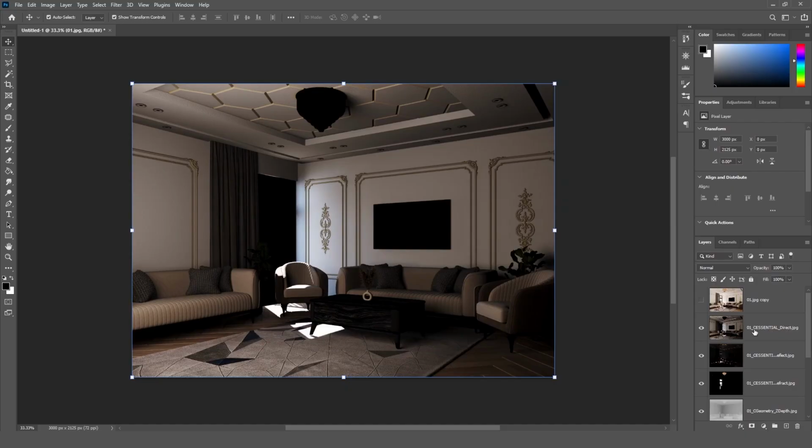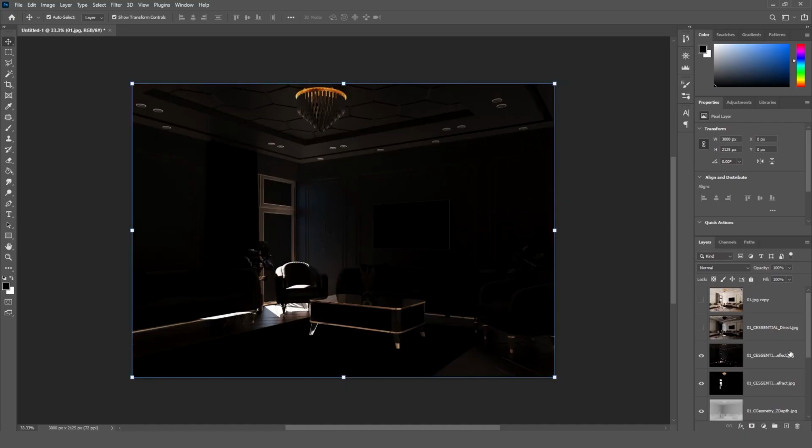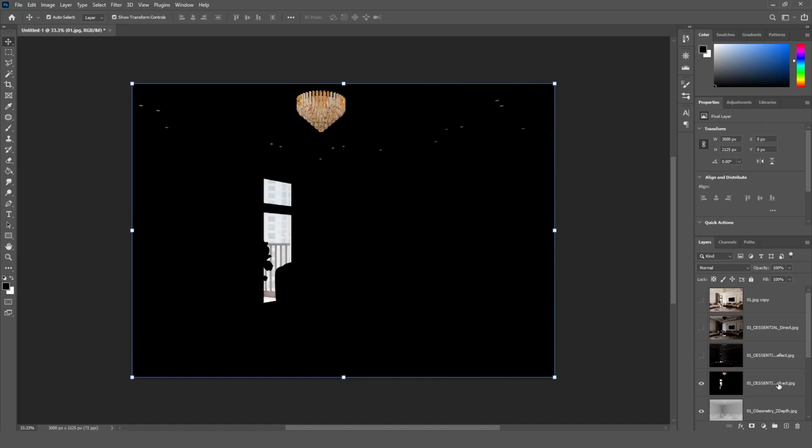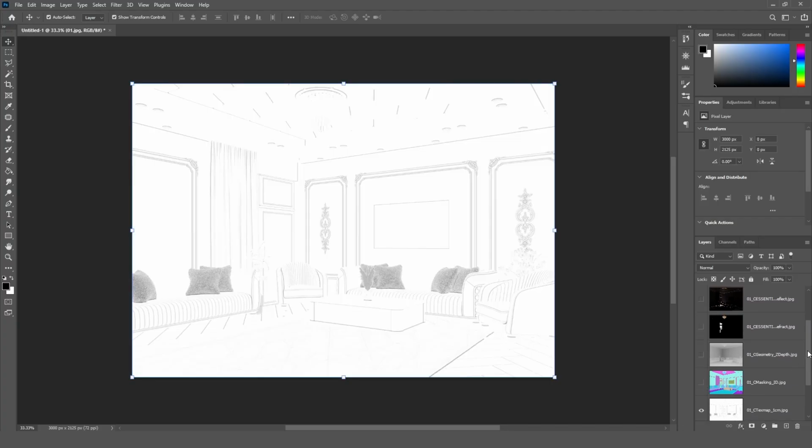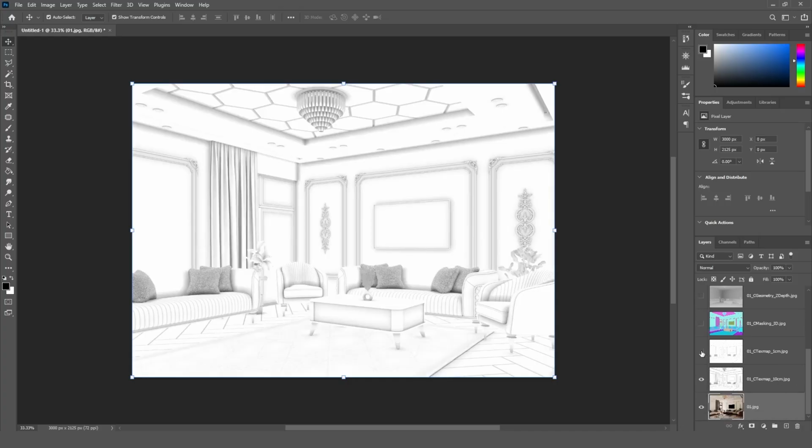This is the direct pass, which shows the diffuse of each material clearly. This one is the reflection pass. This one is refraction, which shows materials light passes through. Z-depth shows the depth of field. Mask ID helps with selections. And these CTEX maps enhance the micro details.